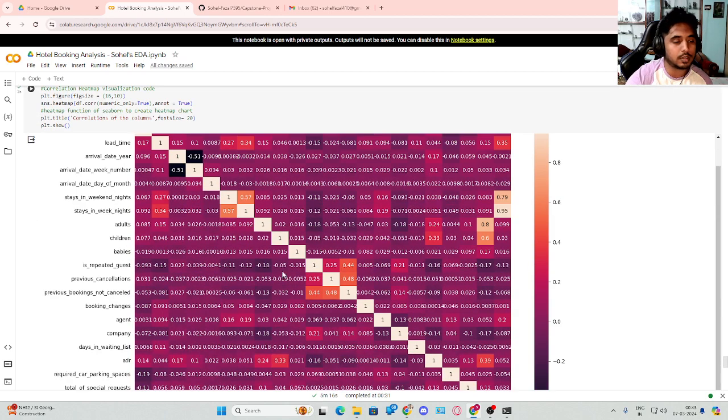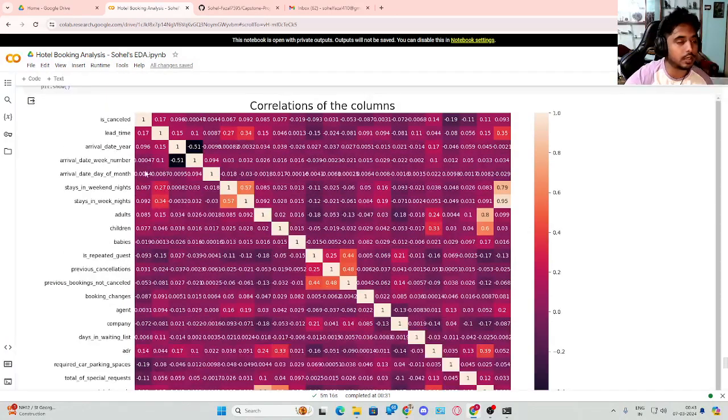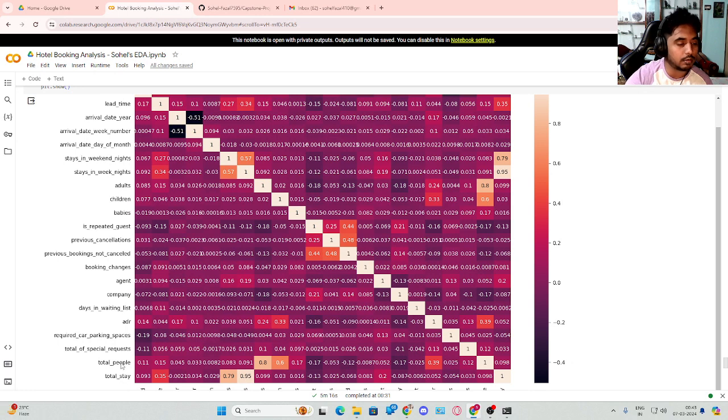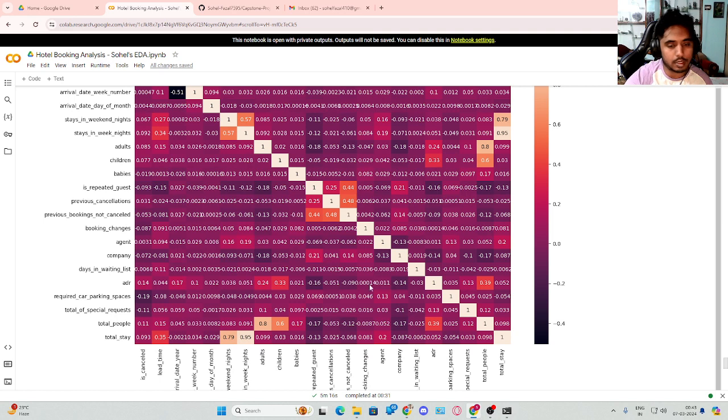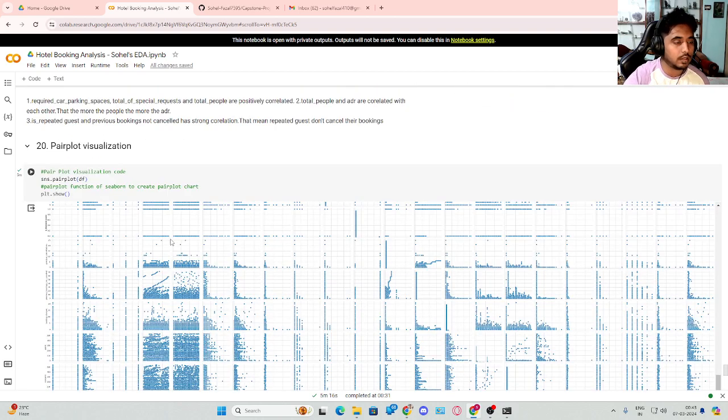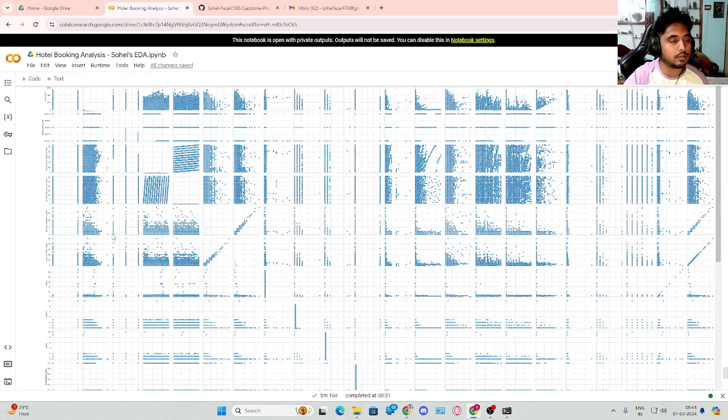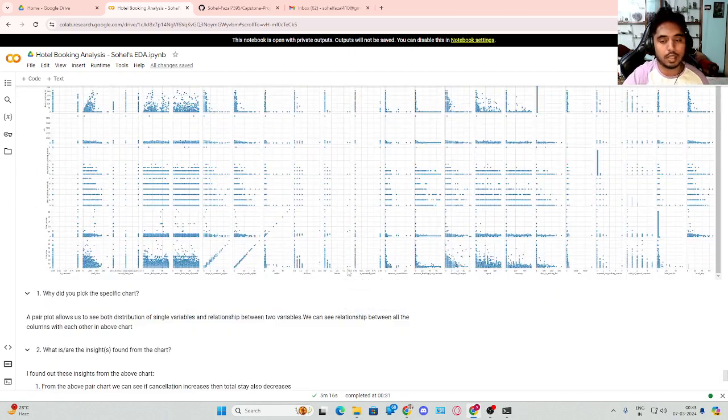Then we are creating a correlation heat map. From this heat map, we can take two columns, let's say total people and required parking spaces. Required parking spaces and total people are 0.025 positively correlated. As the number of people increases, the number of parking spaces required also increases. Also, as the number of people increases, ADR also increases. So from this we can understand the positive and negative correlation between the different columns. Then we are doing a pair plot in which we can do similar comparisons and understand their positive and negative correlation.